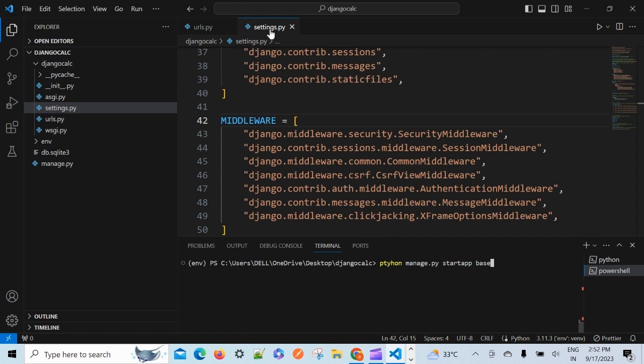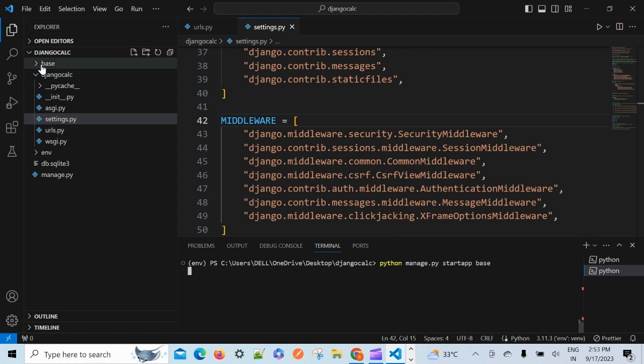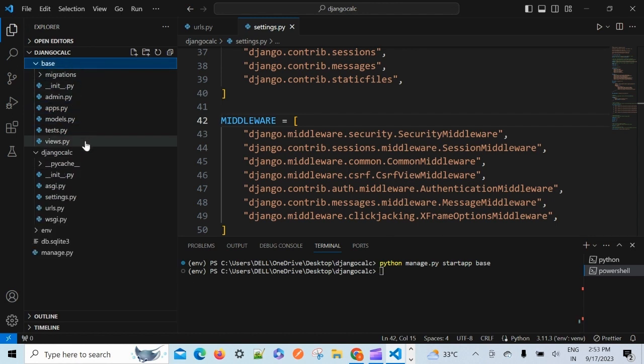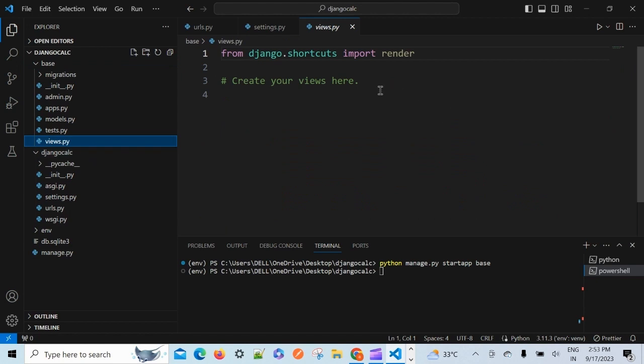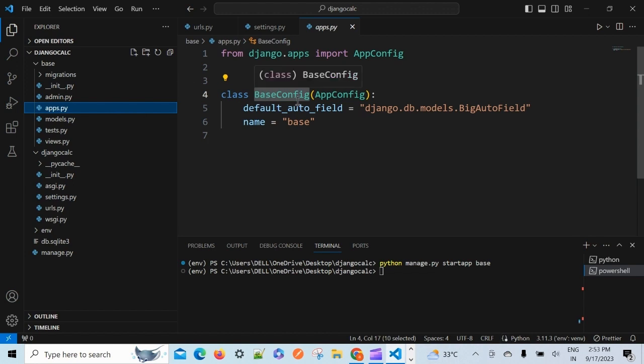To understand settings.py and URLs, let's create an app inside the project. For that, we have to write python manage.py startapp. Let's call our app base, and hit enter. And the moment you hit enter, you see this structure that has been created. We have the views.py file where we define our functionalities for our URLs, and we have models.py where we define our databases and schemas. And in apps.py, we have our base config functionality, where we have this configuration here.